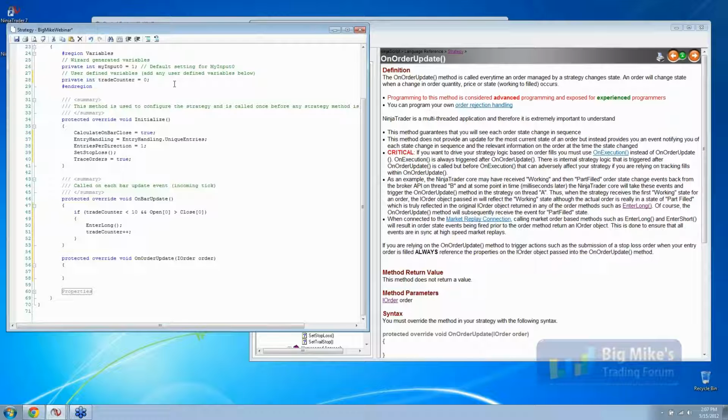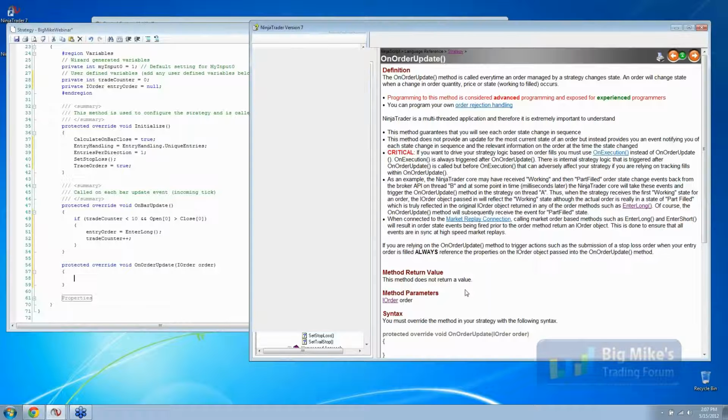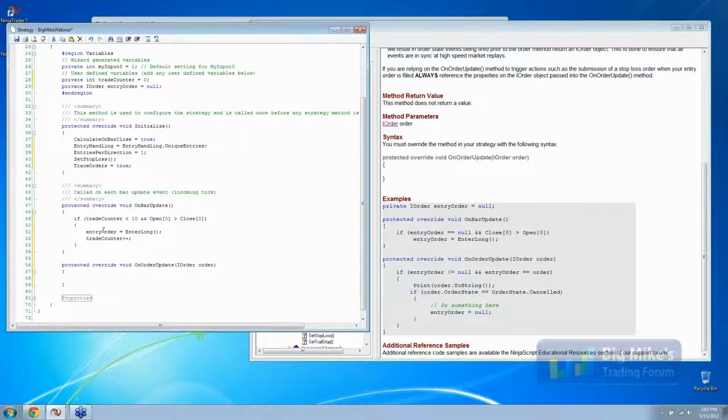So let's say we did something like this. Let me go ahead and create an IOrder object here, entry order. You'll notice that I created an IOrder object up top, and I said this IOrder object is this enter long. What that does is it stores this enter long order into this order object I created called entry order. And now if I come into my on order update, I can do things like check for this entry order.